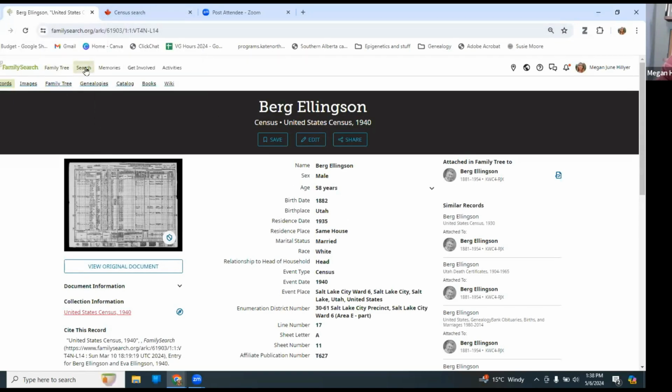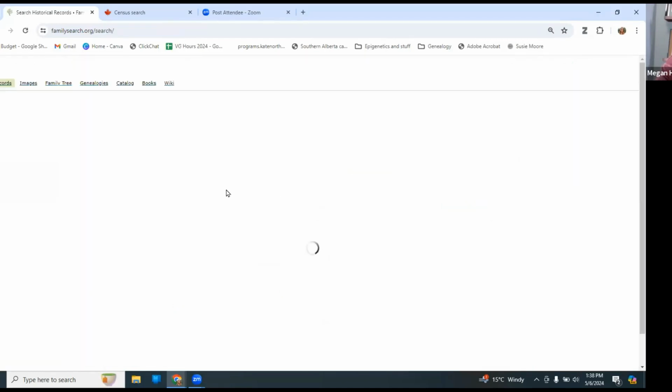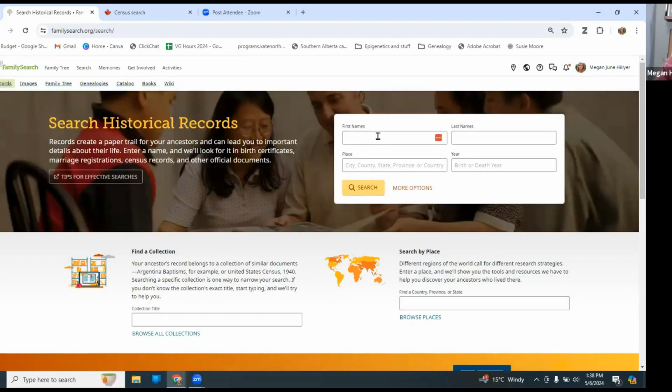But now I'm going to show you some Canadian census records, how you can find those for free online also. So I'm going to go back to search records, and we're going to do the same thing for a Canadian census record. They actually have the 1931 census available now. So I'm going to look for, actually, no, I'm not going to put that there.